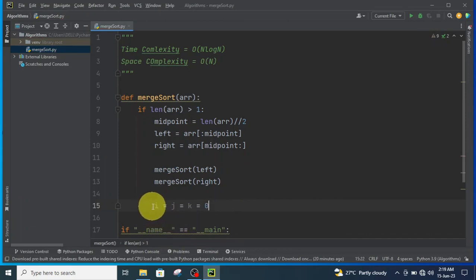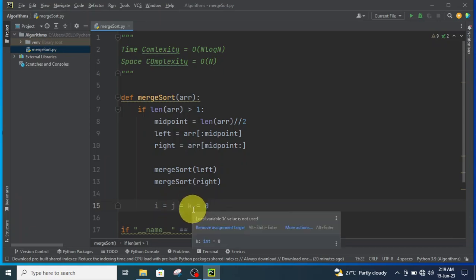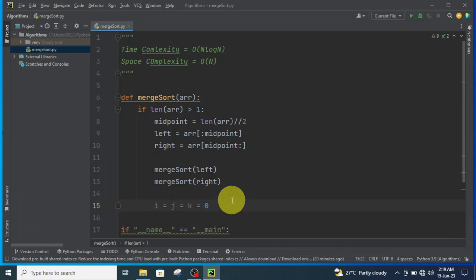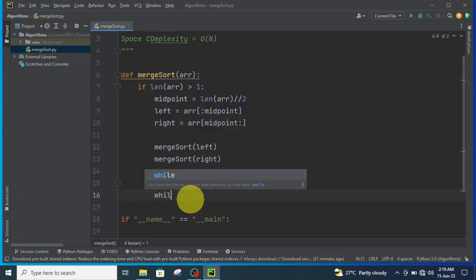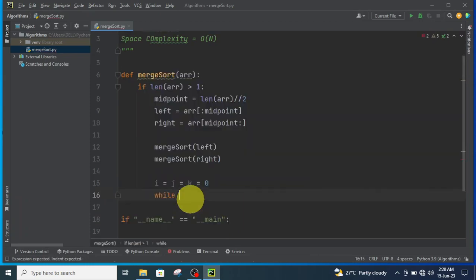This one is going to loop through the left hand side, this one is going to loop through the right hand side, and this is going to represent all the elements in our supposed new sorted array that we are going to have at the end of the day. So that is why that is created. You have to make sure that they are all equal to 0. So we are going to say while i is less than or equal to this.